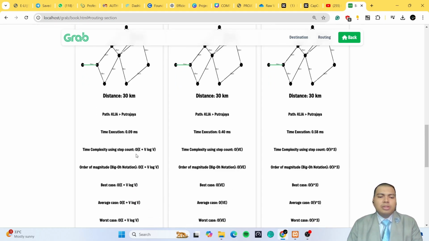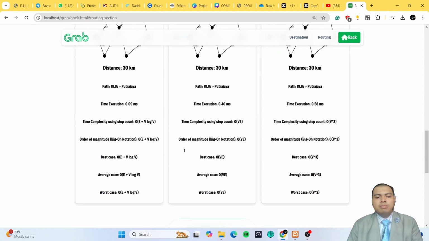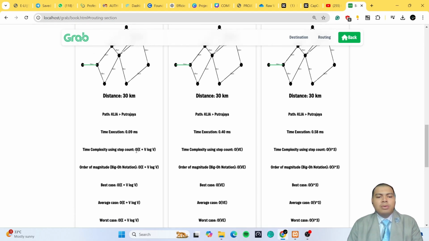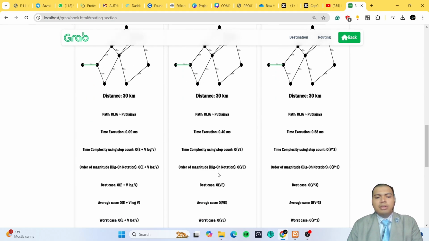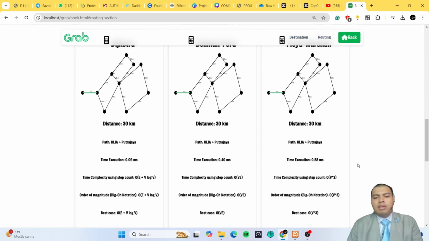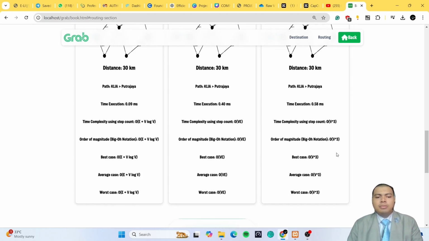So for the time complexity and big O notation, it actually differs for all these algorithms. For Dijkstra, the time complexity is O(E + V log V). For Bellman-Ford, the time complexity is O(VE), and for Floyd-Warshall, the time complexity is O(V^3).